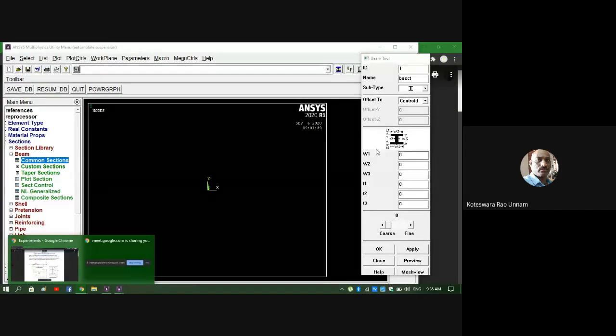You need to require bottom flange width. W2 is the top flange width, and W3 is the total height of the section. And you need to input what is T1, what is T2, what is T3. So in the diagram, he has given all those properties. T1, T2 are the flange thicknesses, and T3 is the web thickness.